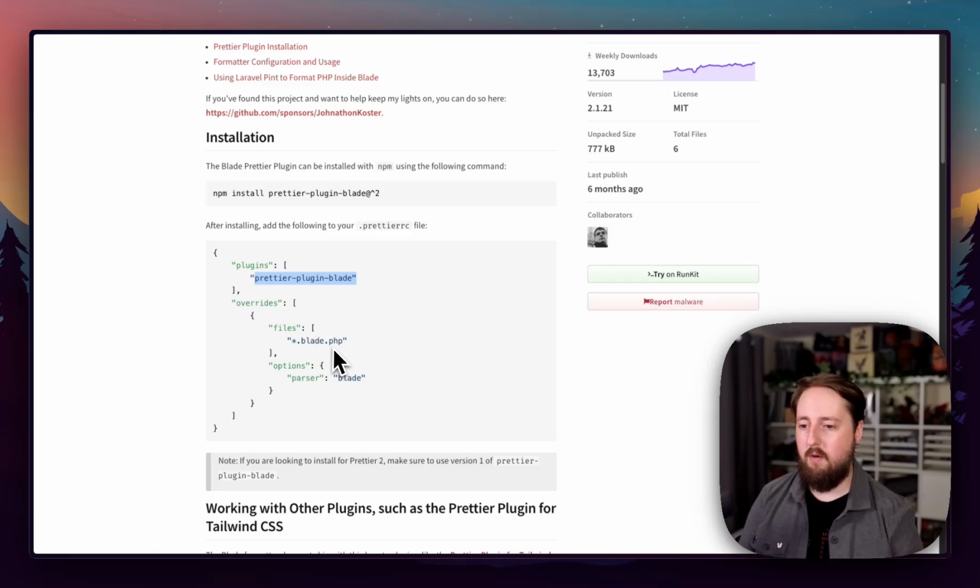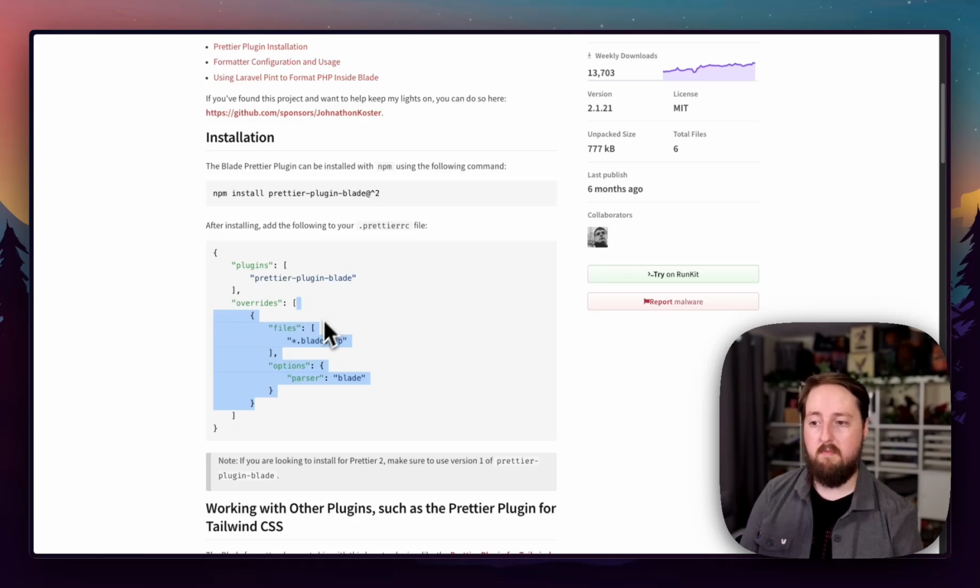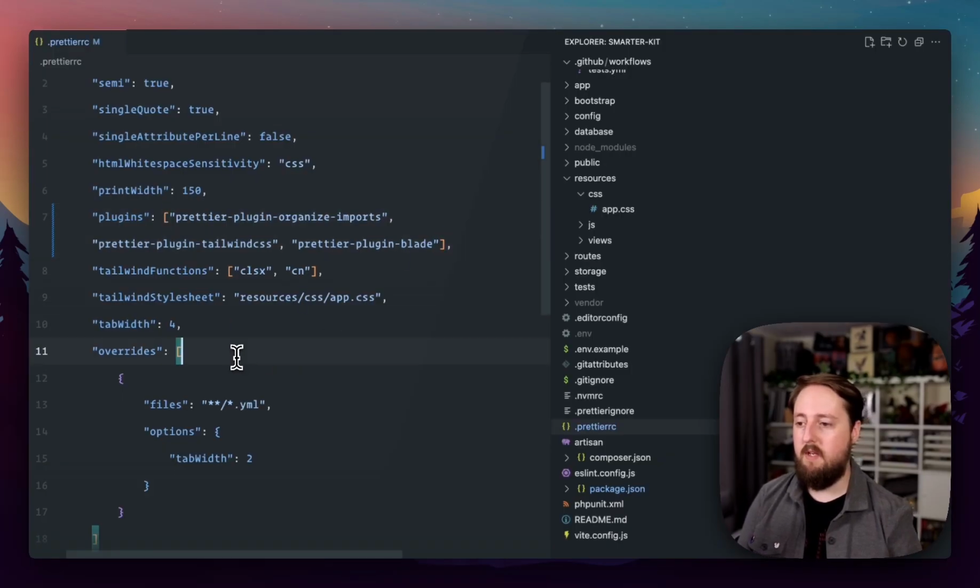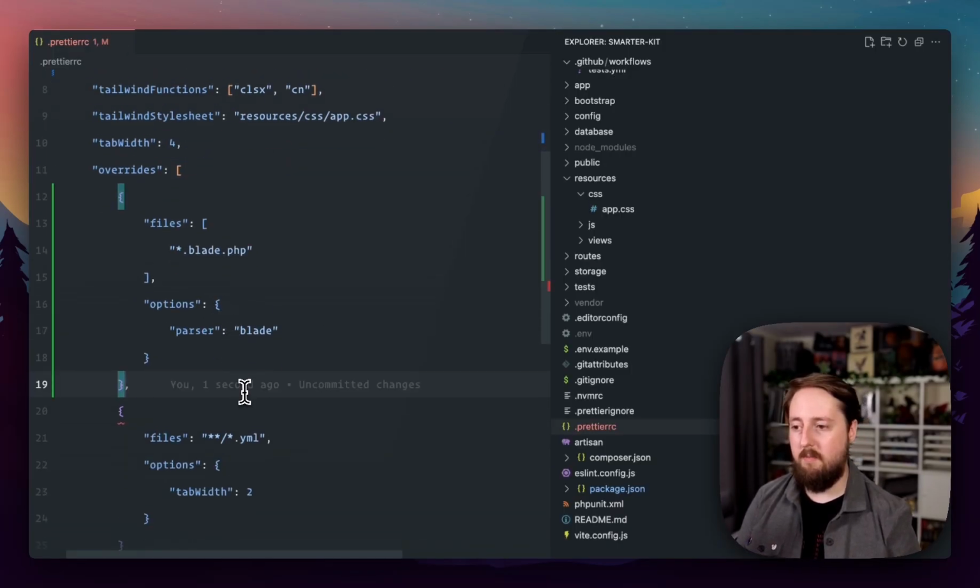And then in the overrides, we need to make sure that we have an override that says to use the blade parser for any files that end with .blade.php. So we'll come along here and set that up as well.